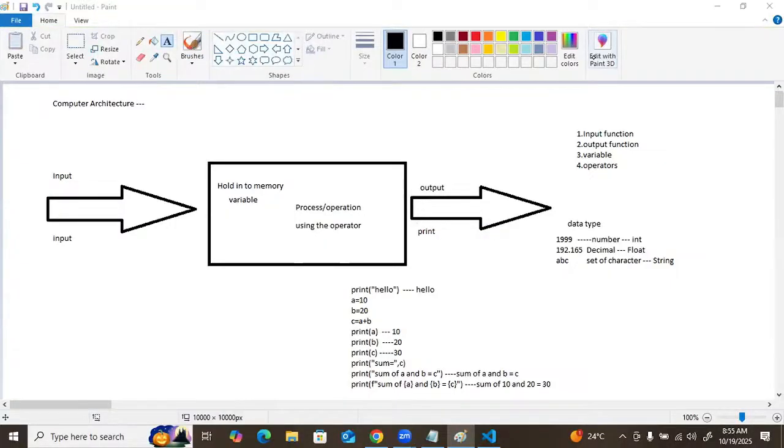If you are going to learn any programming language, first you should know what the input function is there, what the output function is, then what a variable is, and then what the operators are. So we are going to discuss the operators now, right?